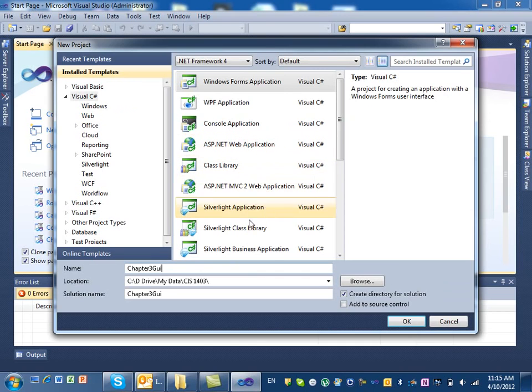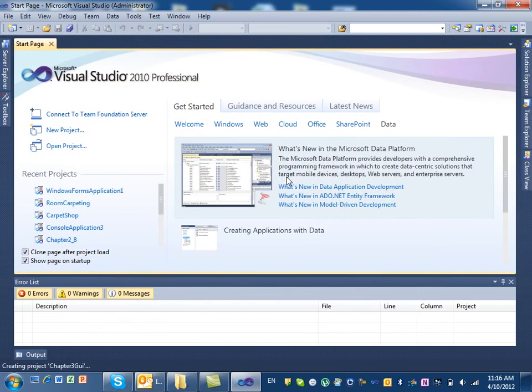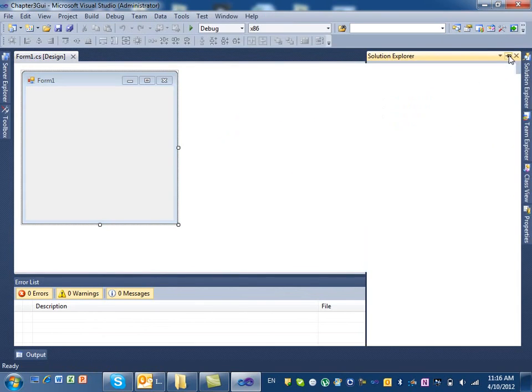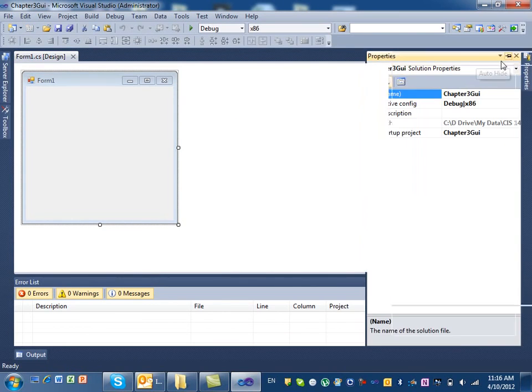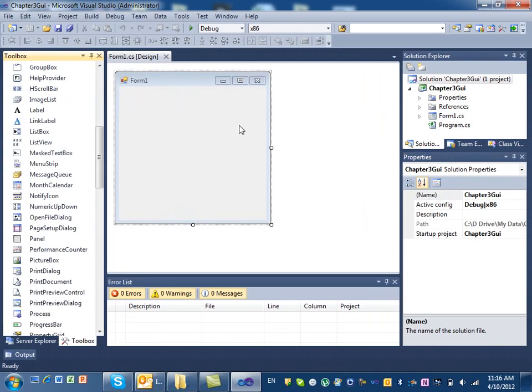In the past, you remember what we used to select? We selected console application, right? But now, what do we select? We select Windows Form. And then when I hit OK, you'll see something a little bit different than what you used to see earlier with the console application. Let me first make it so it looks like what you have, and explain what these are.